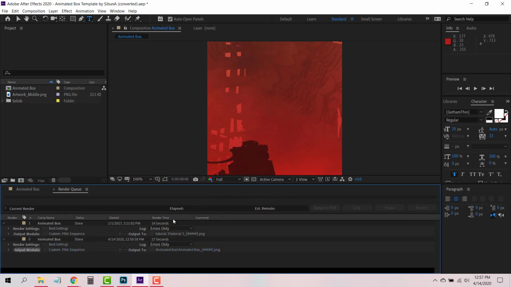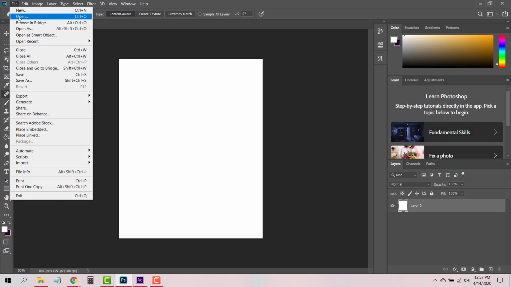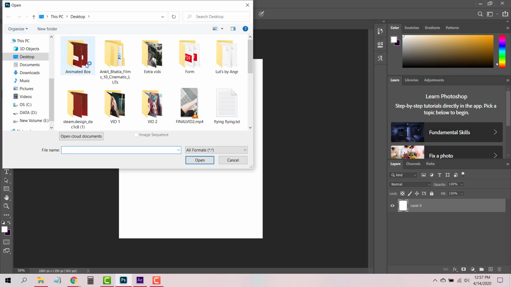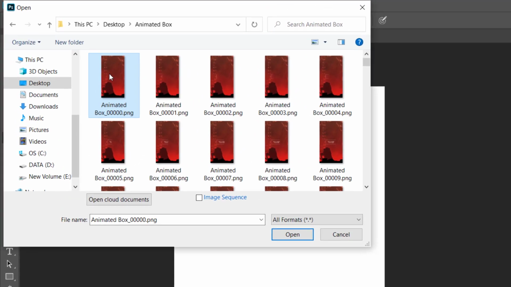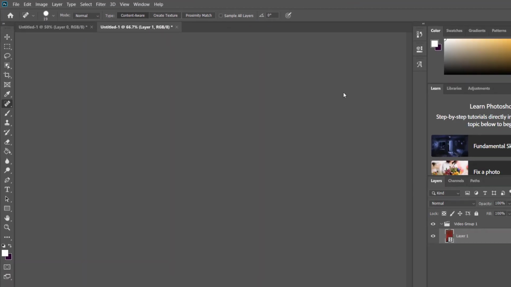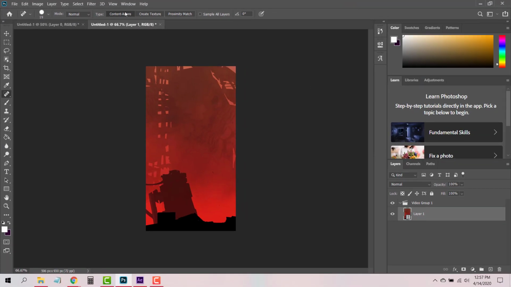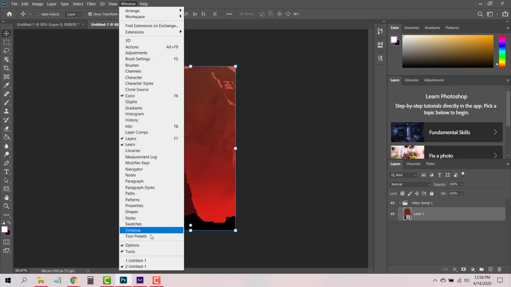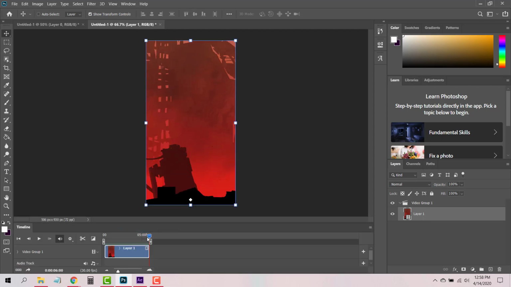After the file is successfully rendered, open Photoshop, click on the file menu and then open the animated box which you have just rendered. Click on the first image and then check the box image sequence and then click OK and then OK. After doing that, go to the window option in the toolbar and click on timeline. You can press the space bar on the keyboard to let it play once like this.